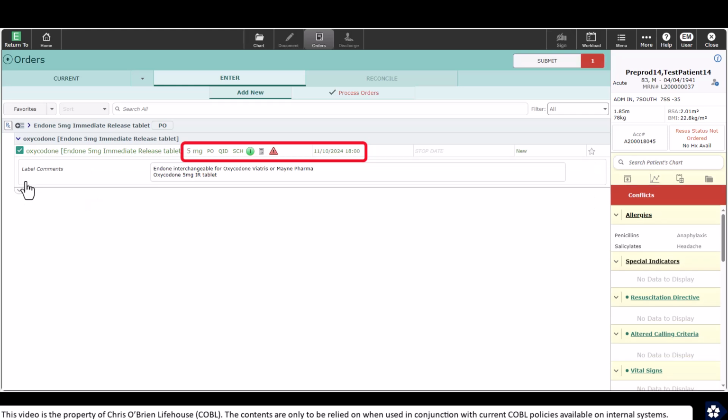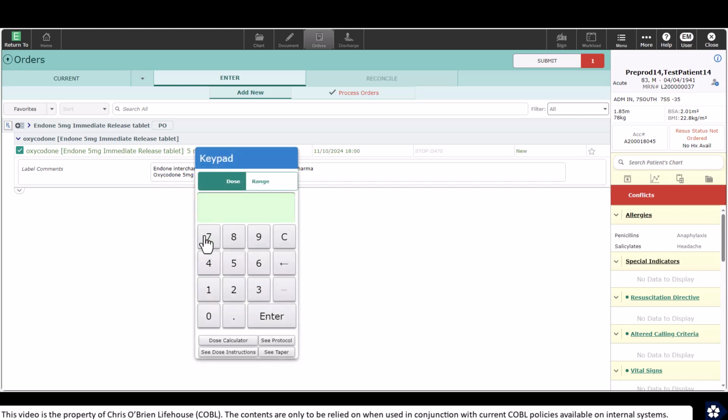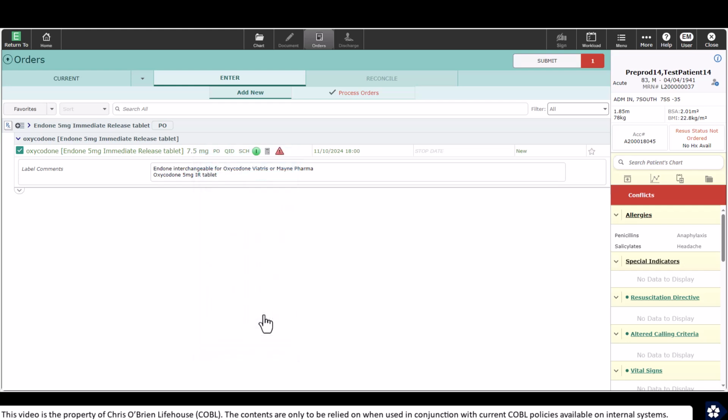As previously demonstrated, the fields at the top of the order can be edited. We can amend the dose from 5 mg to 7.5 mg. We cannot select a dose range, but we can amend the frequency. Here, we are going to change to Q4 hourly. Now, we can change from schedule to PRN, and we will need to select a reason. We're selecting pain.